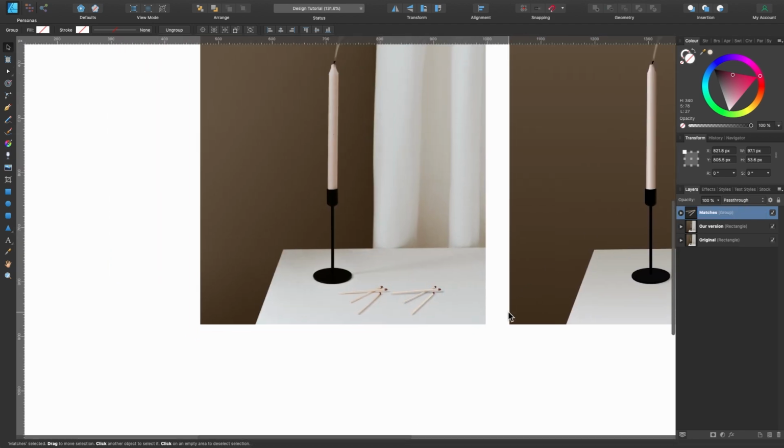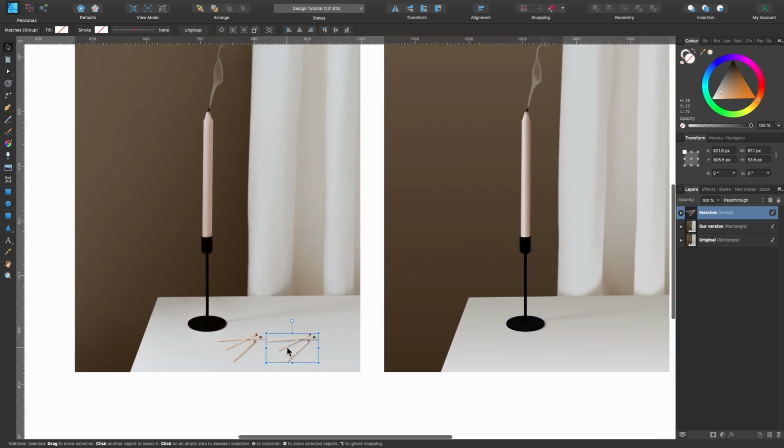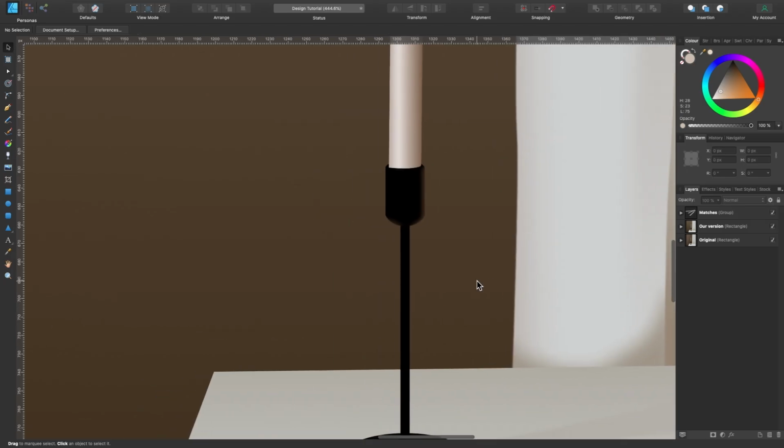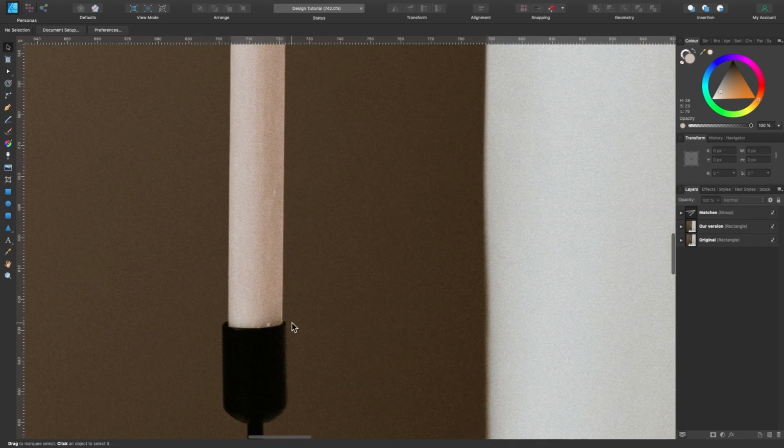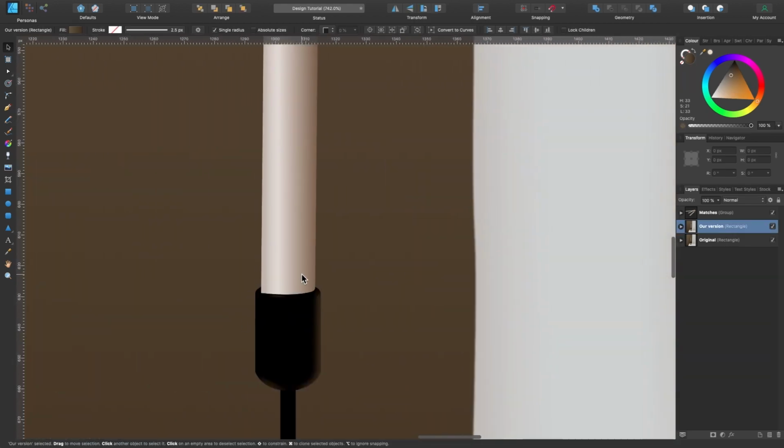So from afar you can see they do look pretty realistic. Go close up and it's a different story sometimes. So I'm going to drag it over to where the matches should be on our table. Okay, before I finish, I just have to do something. It's a little bit darker down here, so I'm going to add that to our candle over here.